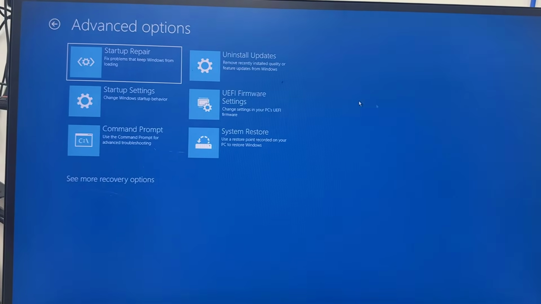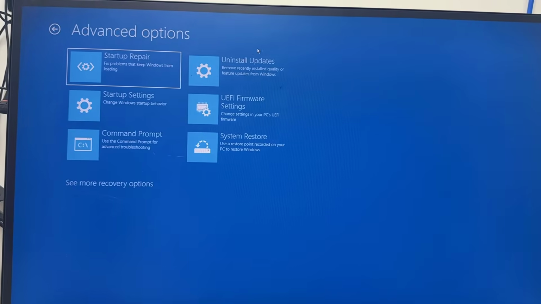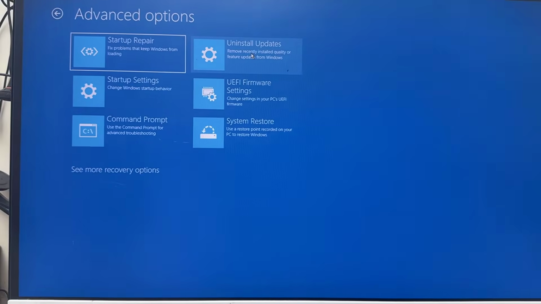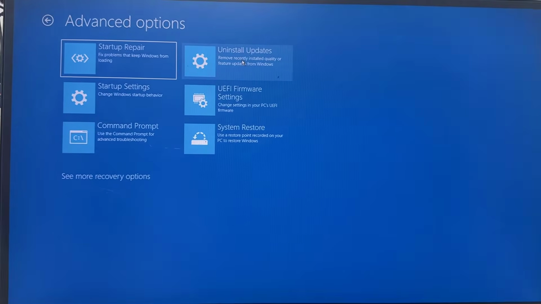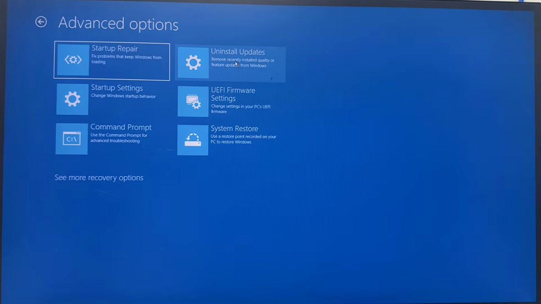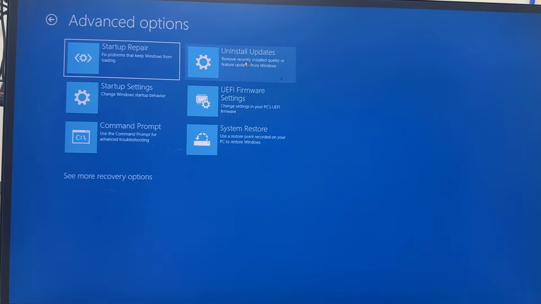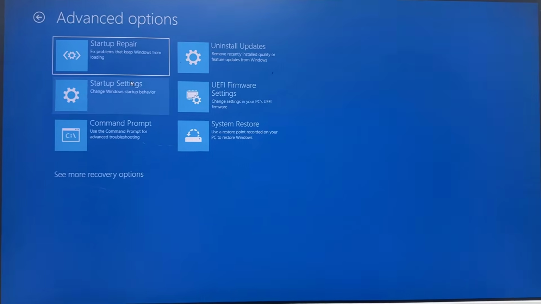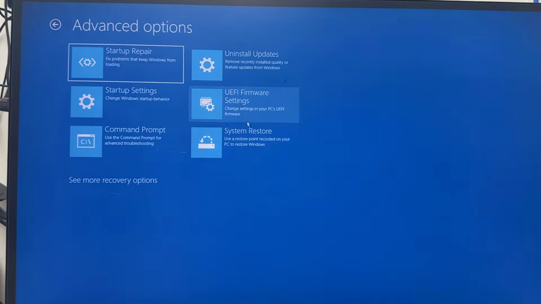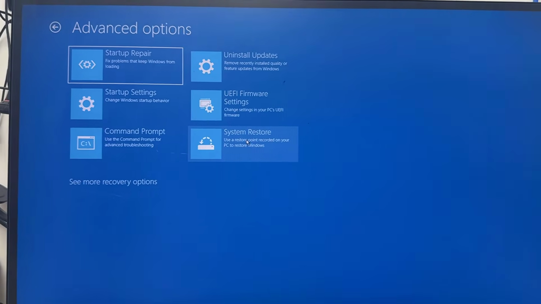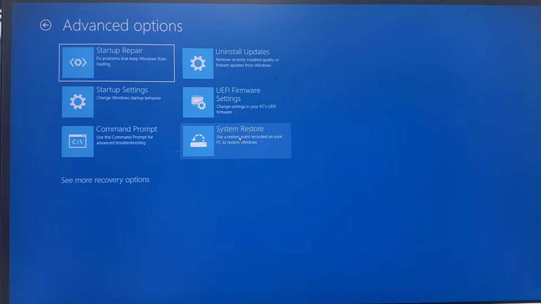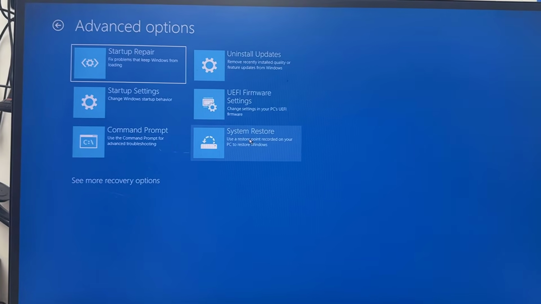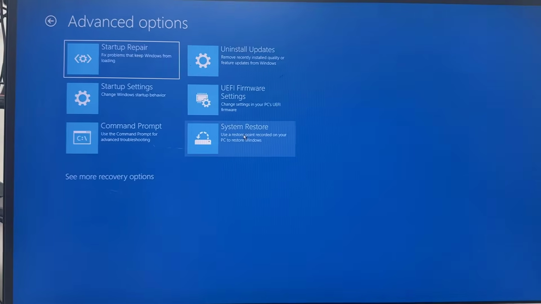Whenever we click on the advanced option, we see startup repair and uninstall updates. Sometimes what happens is that your hardware is not compatible with the latest update provided by Microsoft, so you just need to uninstall the latest update. Make sure you log in to your machine with the help of safe mode. Startup settings is also available, where you can directly open your BIOS settings. If you have already configured any kind of backup, then definitely this option will help you restore your operating system from the last known good configuration.